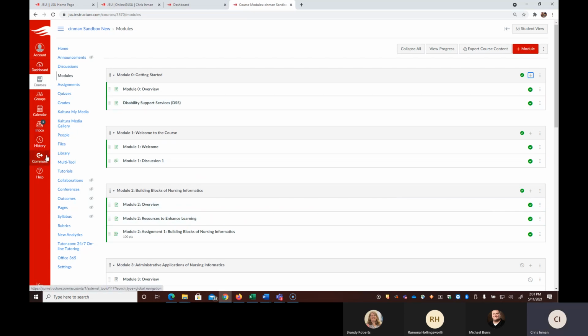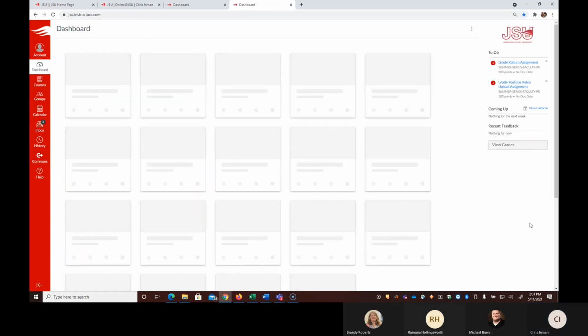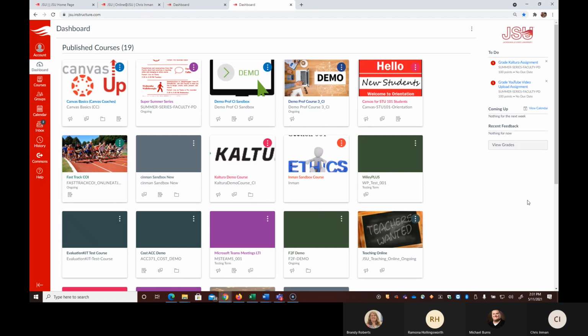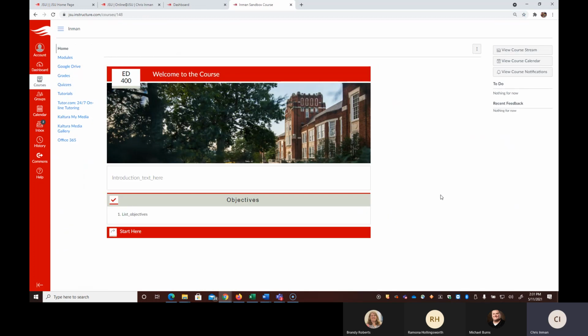So that's Canvas Commons. It's a little bit more advanced for what we want to do right now. So we're not going to spend too much time looking at that. Let's go back to our dashboard. So now let's go into a course and sort of look at how courses operate in Canvas. Let's go into the sandbox.